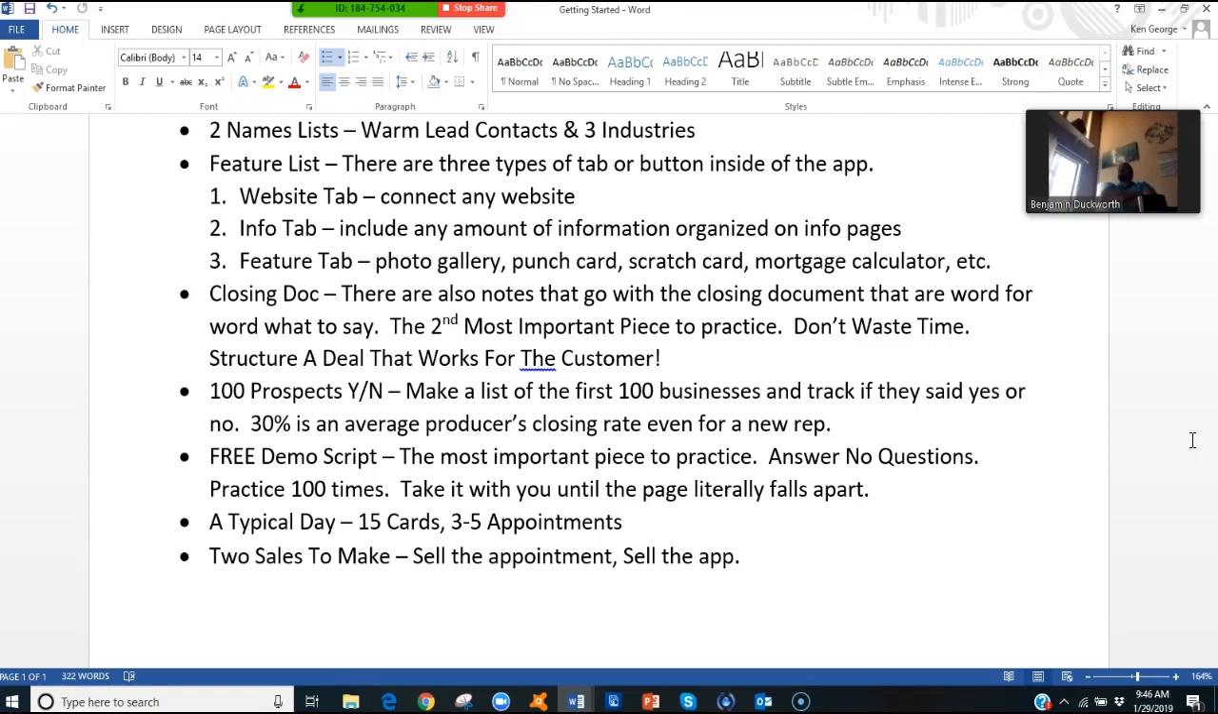Okay, so now we're down to the closing document. The closing document, I'm going to read. We have the closing document. Then there are also notes that go along with the closing document that are word for word of what to say when you're actually going through the close. The closing document is the second most important piece of the puzzle to practice. Don't waste time. See, here's what's going to happen.